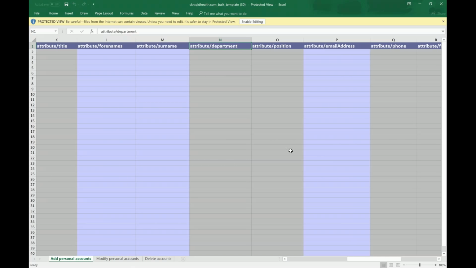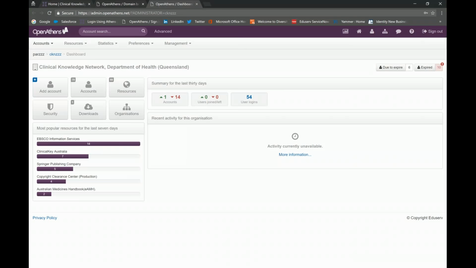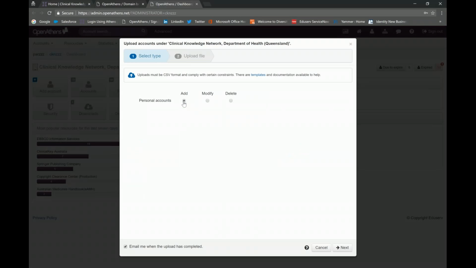So you just fill that out, all the information you have. You would then save that file, jump back to the admin area, bulk upload, submit, and then you would add. And then you just click next, upload that file, and an email will be sent out to all those users with the activation link. And you can also modify and delete lots of accounts at once using that same process.